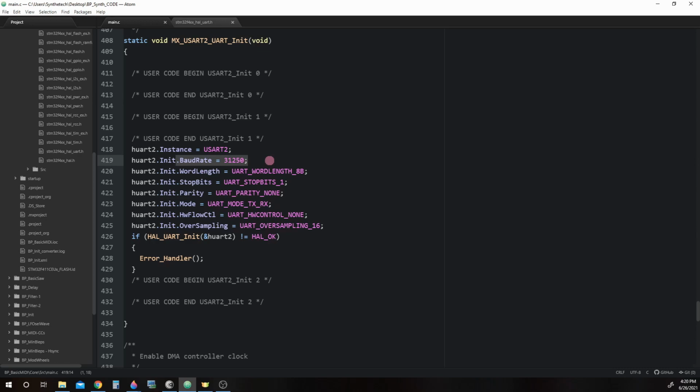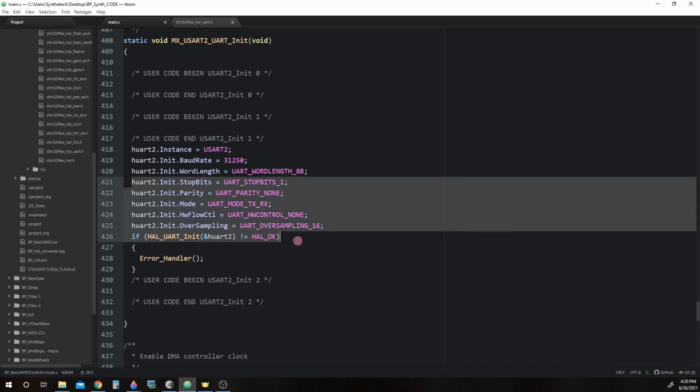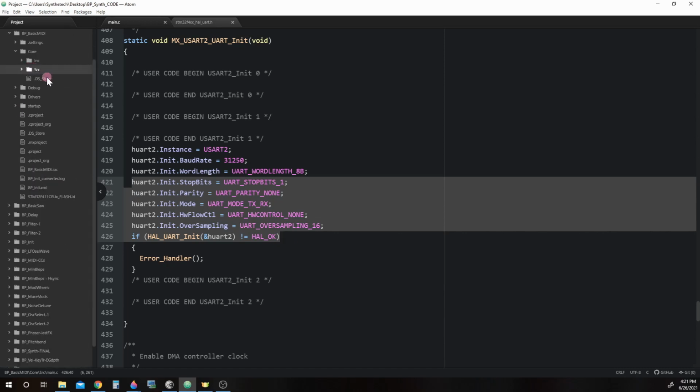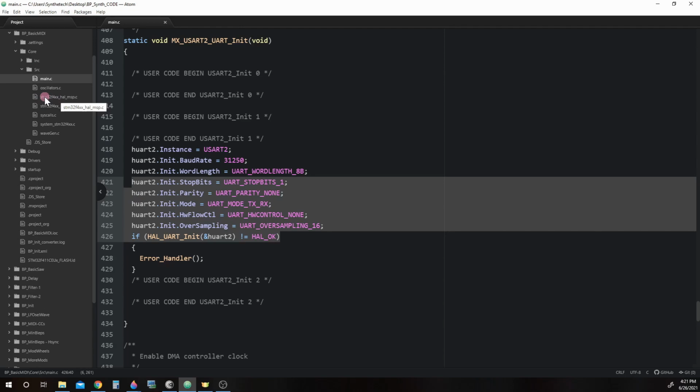31,250 is the standard speed for MIDI communication. Next is our word length, which is set to 8 bits. This means we are listening for 1 byte at a time. The rest is typical serial communication protocol that the configuration tool set as default. I will point out that there is another section of code that defines the use of our UART port. Let's back up and take a look in Source, HAL MSP.c.